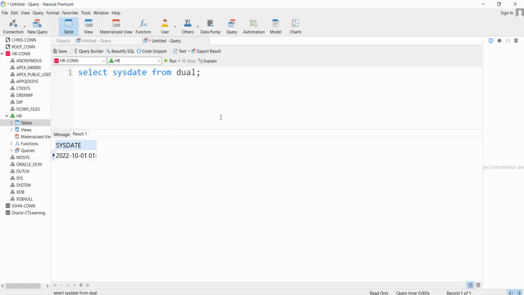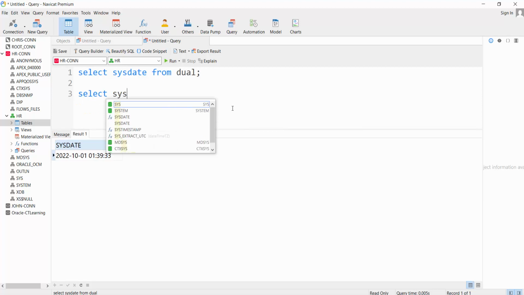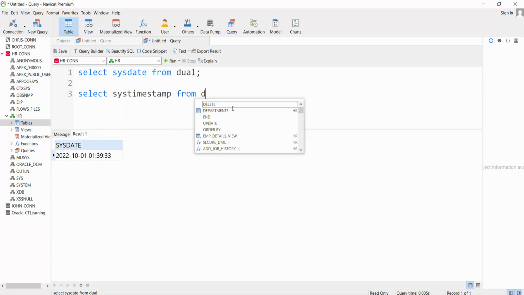By the way, sometimes third-party software like Navicat and SQL Developer might return date formats differently. Navicat by default will return the date along with the timestamp, but in SQL Developer you would see just the date. And here I could also say select systimestamp from dual. Remember, this means I'm returning today's date from a dummy table. This dual is a dummy table.